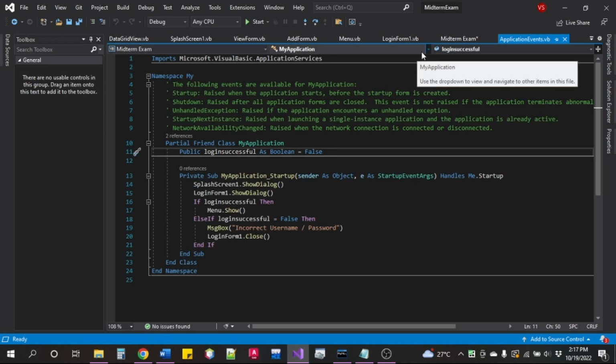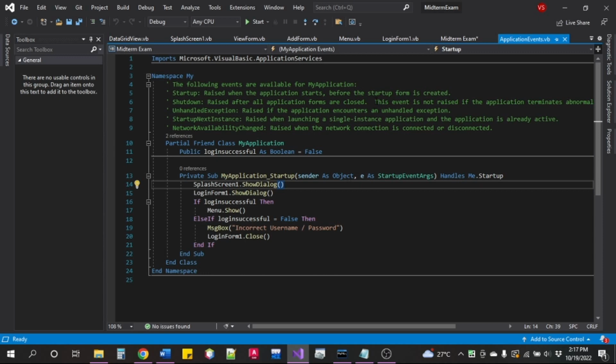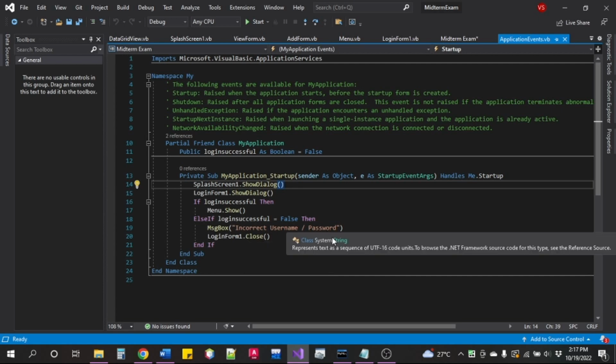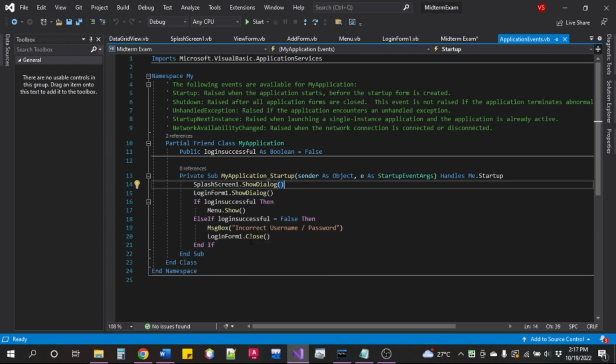Okay. Then look for my application startup, my application events, then click startup. So this will show. Inside here, we will have the splash screen show dialog, login form 1 show dialog. If login is successful, then the menu should show. If not, then there should be a message box that says incorrect username or password. Then the login form will close.